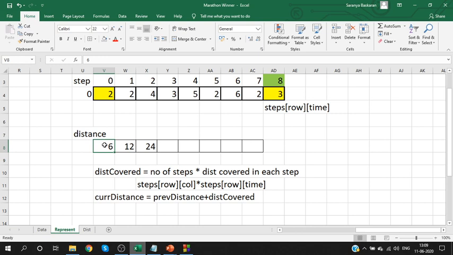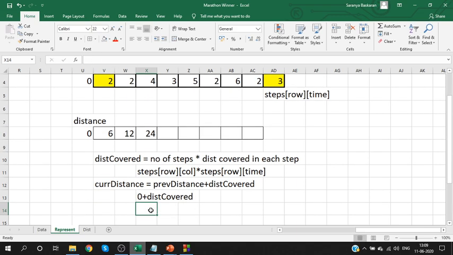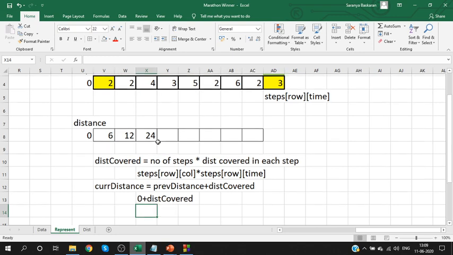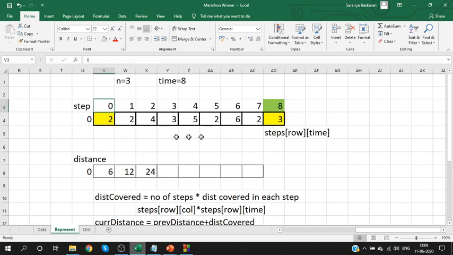Yes? But what about the first distance? Initially, we will start at 0 meters, right? Initially, I'll start at 0 meters, which means for the first data alone, only for the first data, the previous distance is going to be 0 plus distance covered. Is it clear? For all the other data, there will be some distance covered already, right? But only for the first data, it will be 0 plus distance covered. Clear? So 0 plus the distance covered. For which data? For the first data.